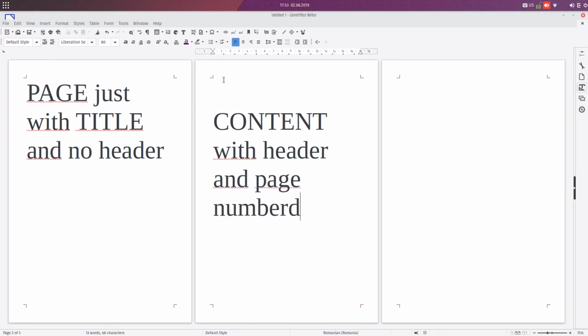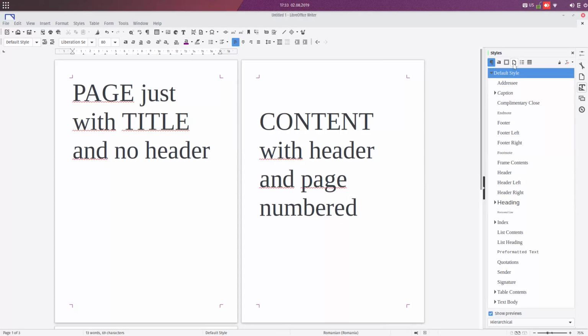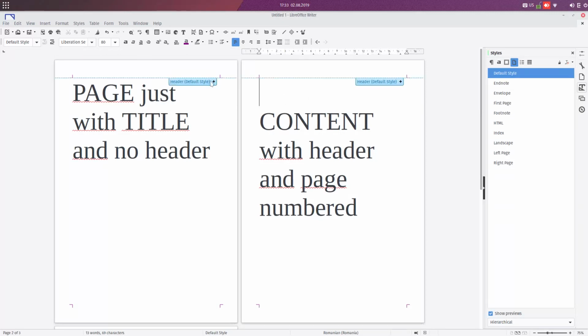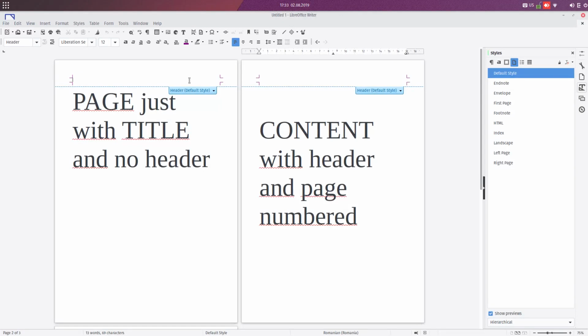So in order to do this, what we have to do, we open styles from here and we have this page style, and click on this page. You can see here the header default style. We want to make a header here.